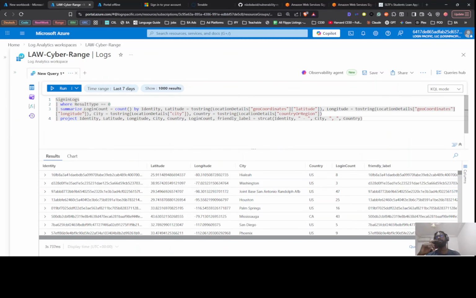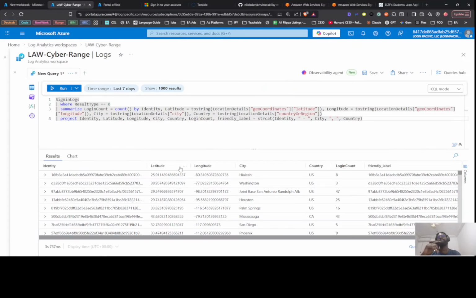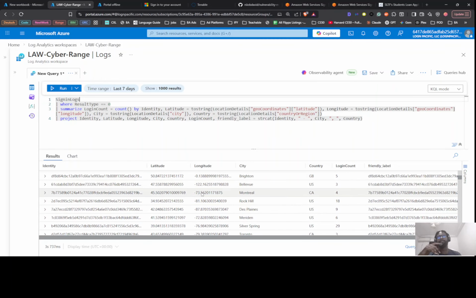Now when we run the logs, the same logs that were here, that shows us this map, right? When we run it in here, we're going to break it down and understand what each of the logs is supposed to be doing. Basically what this means is this identity, these people. The cyber range actually masks everyone's identity and gives us random numbers and random letters, right? And so this person from latitude this, longitude that, and city here in this country logged in 5 times within the last 7 days.